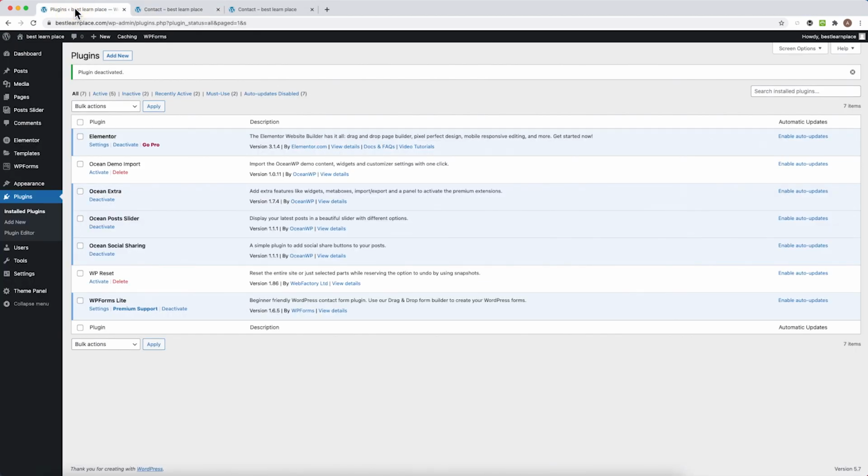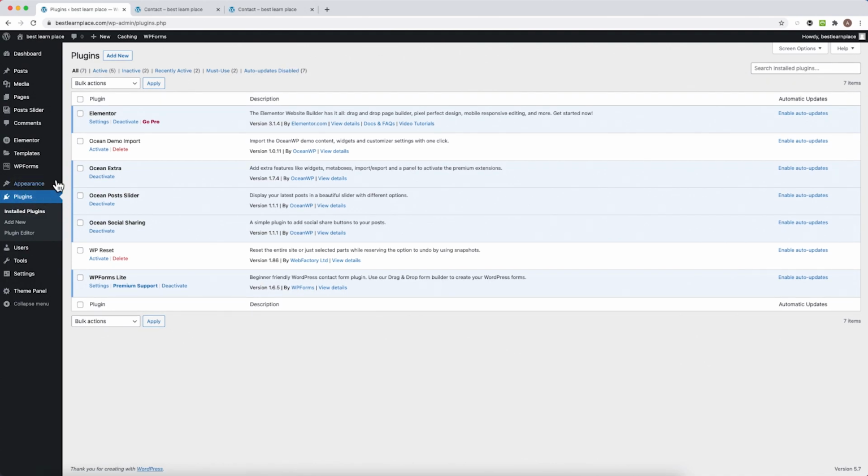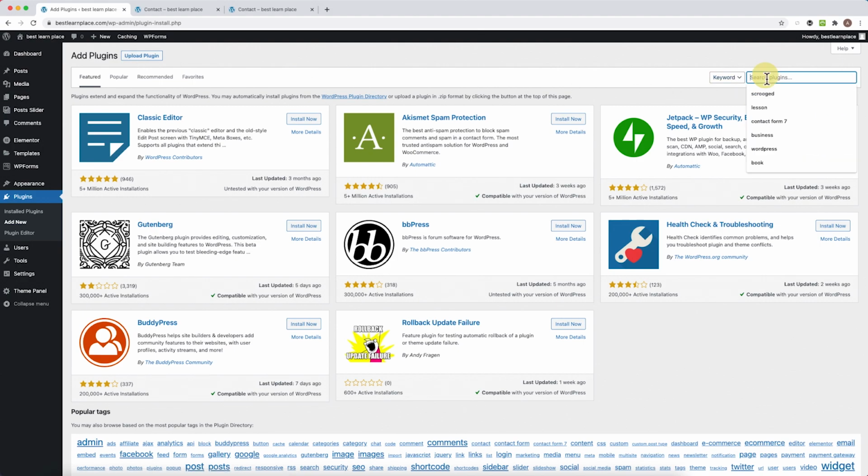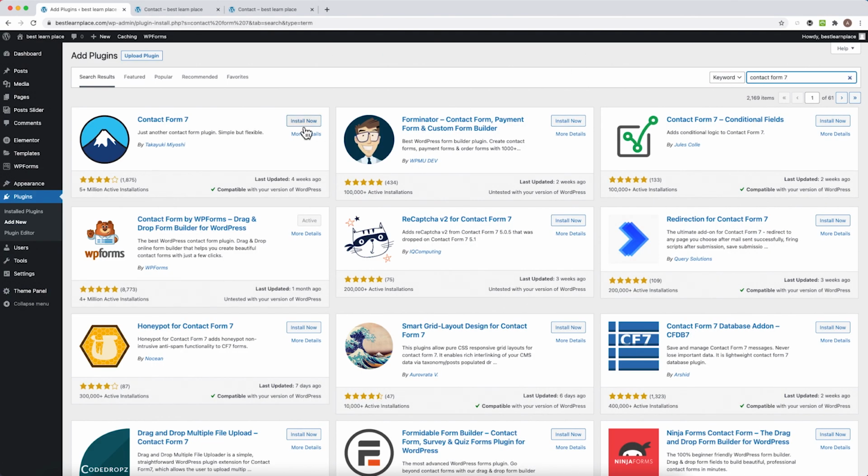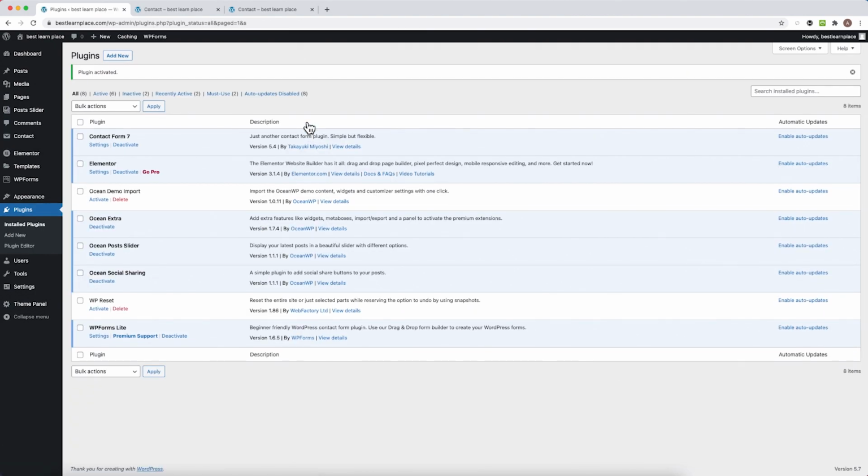So first thing, in order to install Contact Form 7, you go to Plugins, you press Add New, and you type in Contact Form 7. Okay, so there it is. So first we install the plugin and press activate. So once we activate the plugin, we have a new section called contact, and this is the place where our contact forms are.